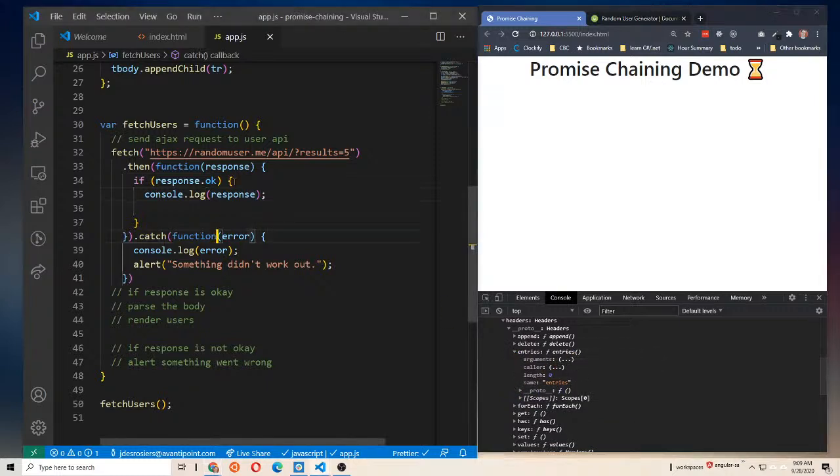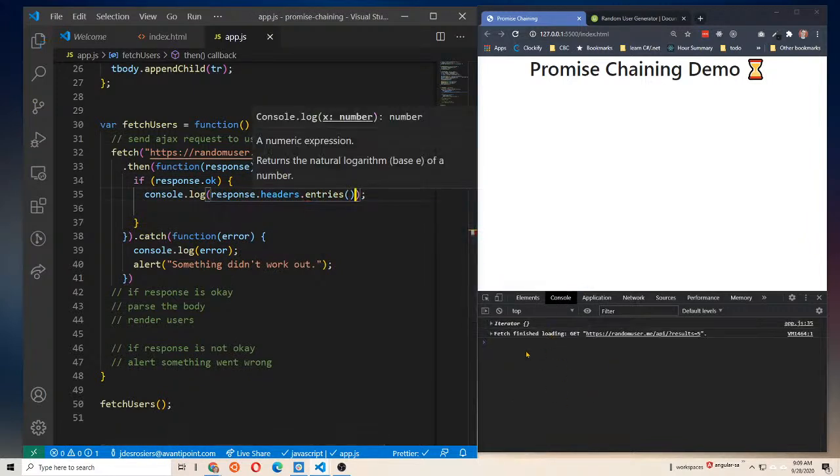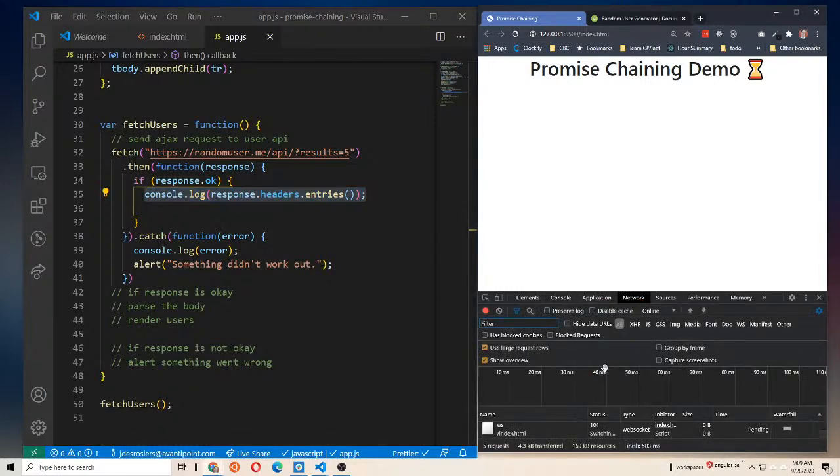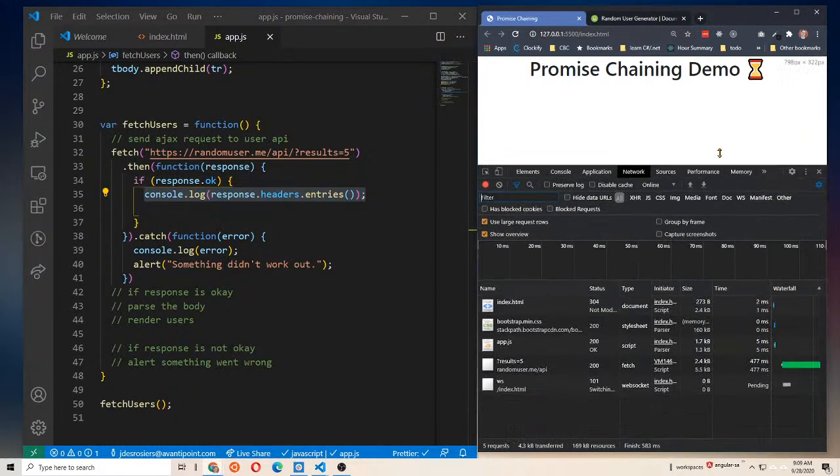And I'm going to go ahead and call entries. Response.headers.entries. See how that works out. Go. Console log those. You know what? Skip that. What I want to do is check for a content type, but I'm pretty sure this API gives us a content type of JSON data.